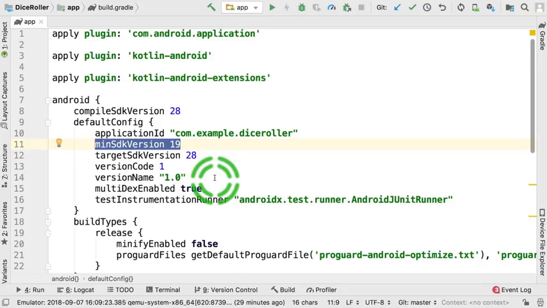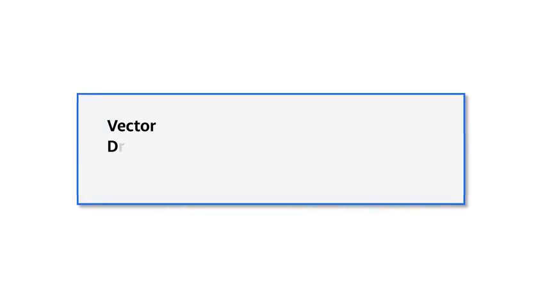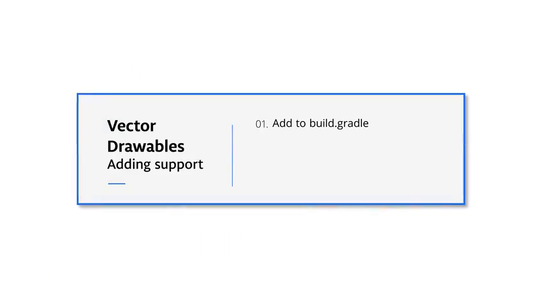The good news is that there's an Android X compatibility library for vector drawables all the way back to API level 7. To use this library, you're going to need to do three things. First, you need to add Android X vector support to your build.gradle file. Then, you're going to need to add a new namespace to your layout. Finally, you're going to need to change your image use from using source to using source compat.